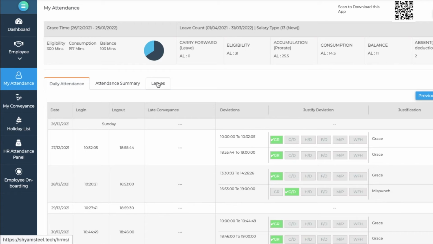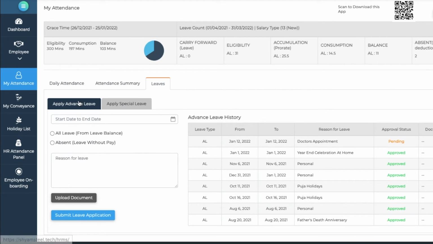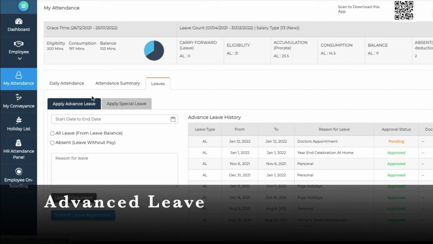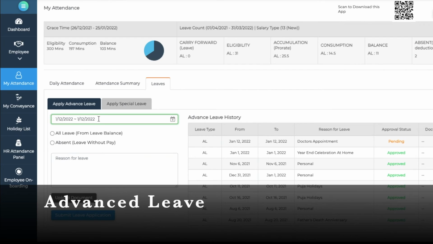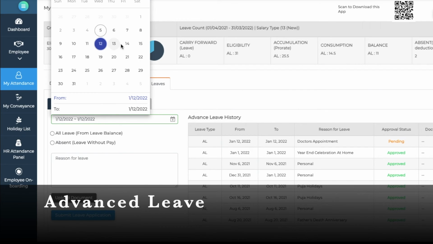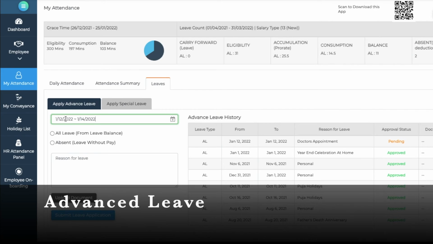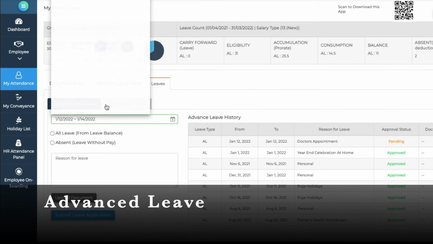So now you come to the leaves tab, and here you can apply for an advanced leave or you can apply for a special leave. Advanced leave is usually highlighted, so I will go and click that, the dates there, and I will apply for, let's say, 12th of January. I will click 12th of January twice, or if I want 2 or 3 days, I will click day 1 and then day 3, and this is how it will look.